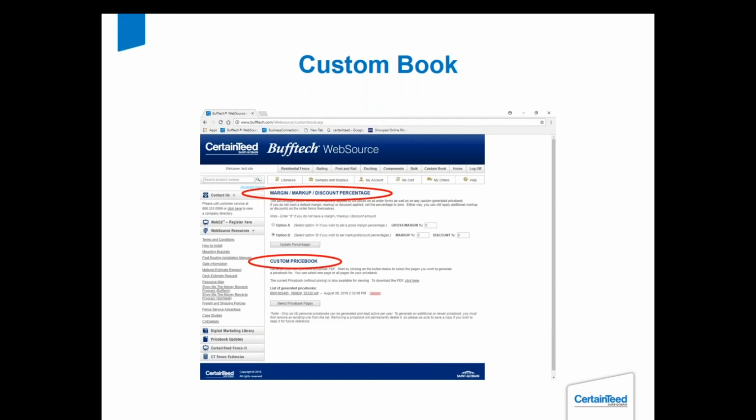Then the other piece is the custom book. And here's where you can go in and actually create a book that's similar to the product catalog, but would be based on whatever pricing that you had set up in the system. Or you could run the book based on what your cost is as well.